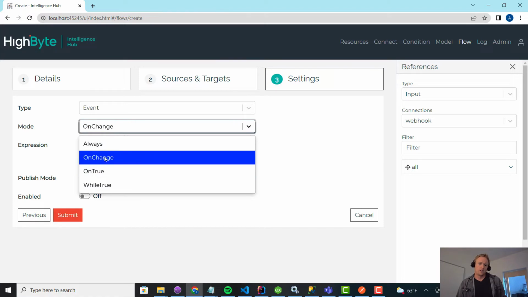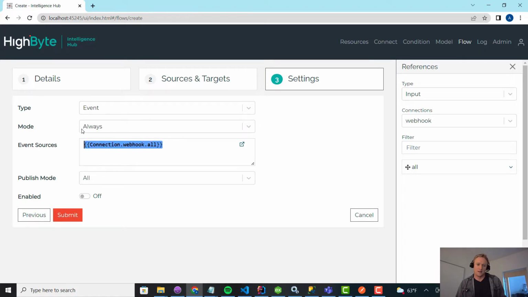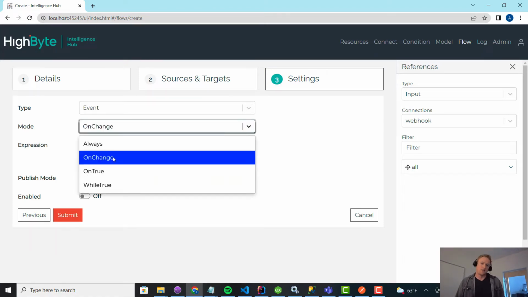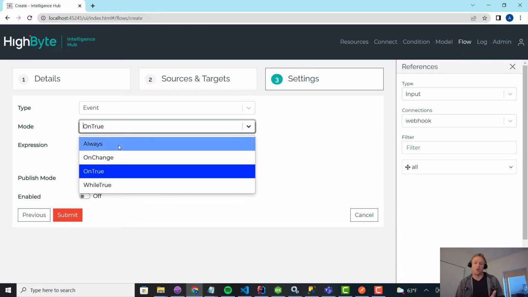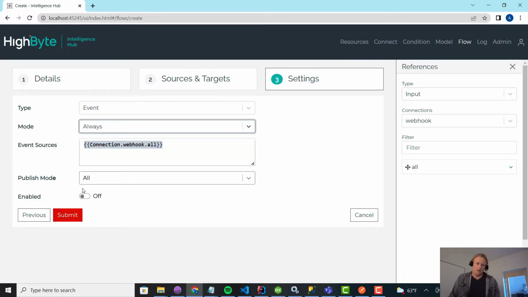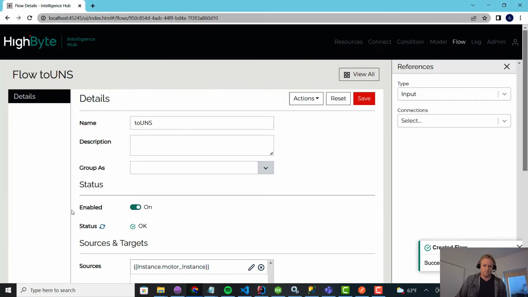I could use on change or on true to say this is going to run any time I get a message, but I could also say any time I get a different message, or there's some logic I want to apply to the message. All of that still works. And then I'm going to publish everything up. So I'm going to turn this flow on.